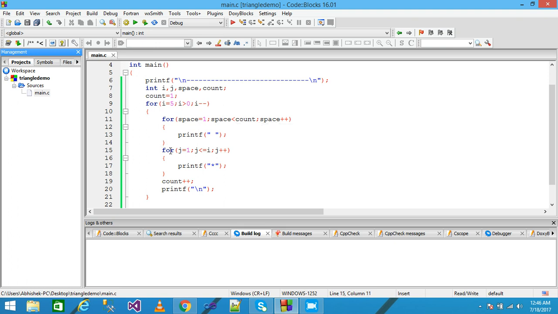Control comes to this loop and initializes the value of j as 1, then semicolon, and checks the condition. The value of j is 1 and the value of i is 4. So the condition is true. Control again comes here and prints the star onto the screen. And control again comes here and increments the value of j by 1. This time the value of j is 2. And check the condition. The condition is true because the value of j is 2 and the value of i is 4. Control comes into the body part and prints the next star.